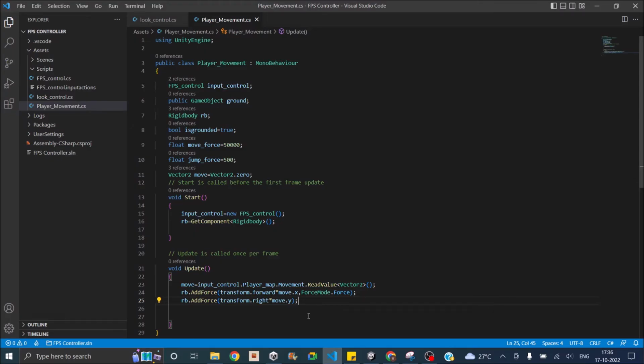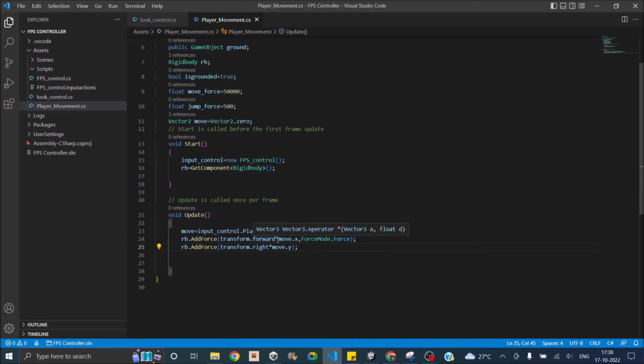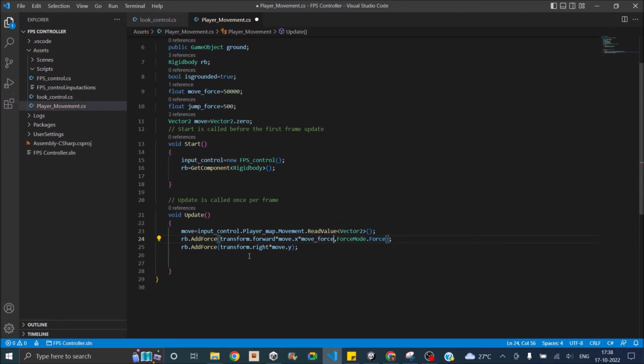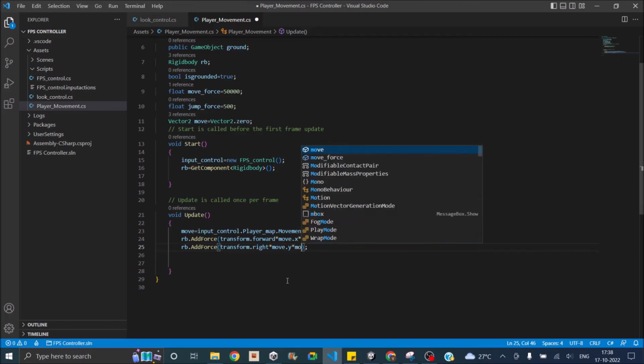So basically when we press the key, that value of move will become 1 or -1 depending on what key we are pressing, and that will be multiplied by transform.forward, and the player will directly move. The value of move.x and transform.forward is 1, and a force of 1 is not enough to actually move the player. And what we forgot was to multiply this with your move force. Okay, so let's multiply with move force.